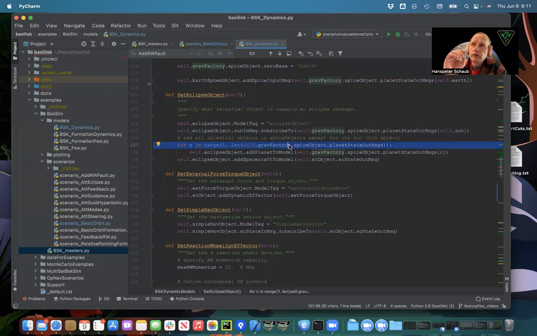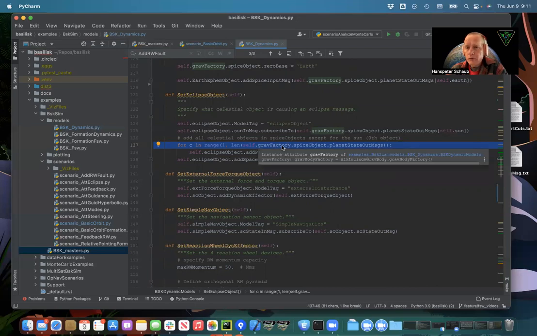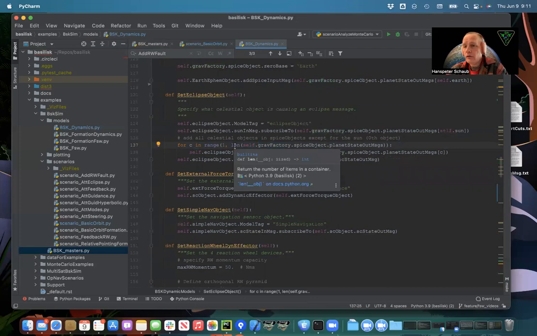Am I flying through the shadow of the Earth or the Moon? Because it will do either, and tell it. So here I have to add Earth and the Moon. I'm just looping over all these output messages, and I'm excluding the 0th one. That's why I'm starting from 1, because the Sun is the 0th.